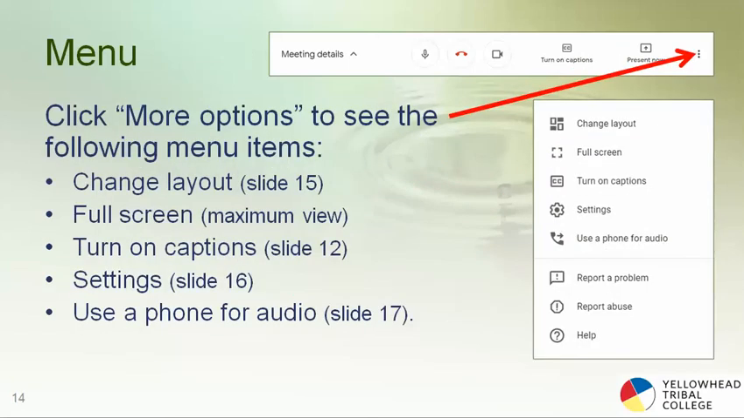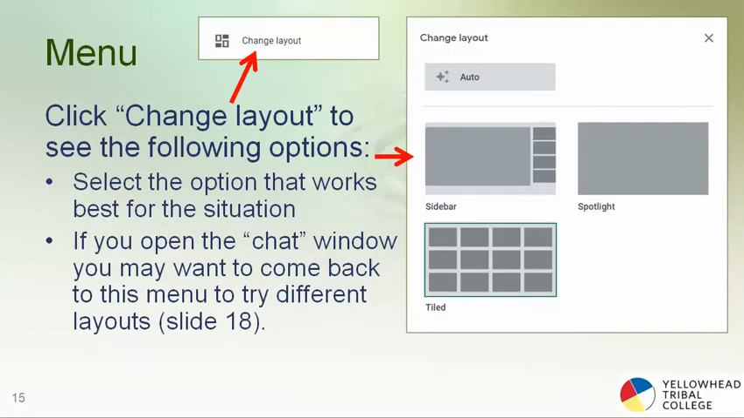The last button at the far right is the More Options button. I will go over several of these items. If you click on the Change Layout button, you are provided with several options. The best way to learn what they do is to try them out during a live meeting. At any time, returning to the menu and clicking on Auto will return your layout to the default style.